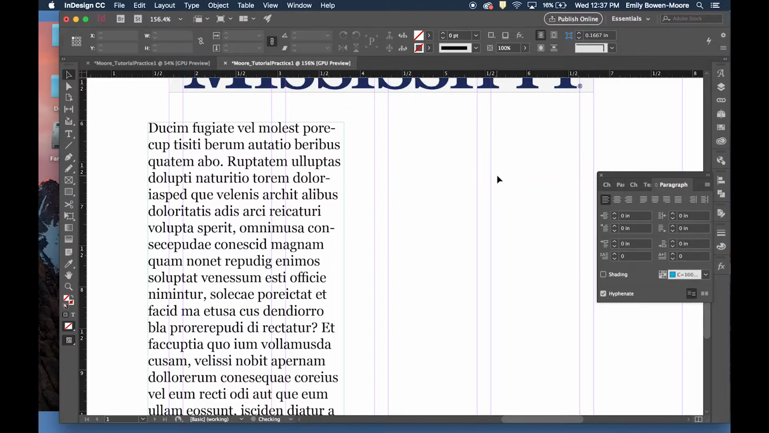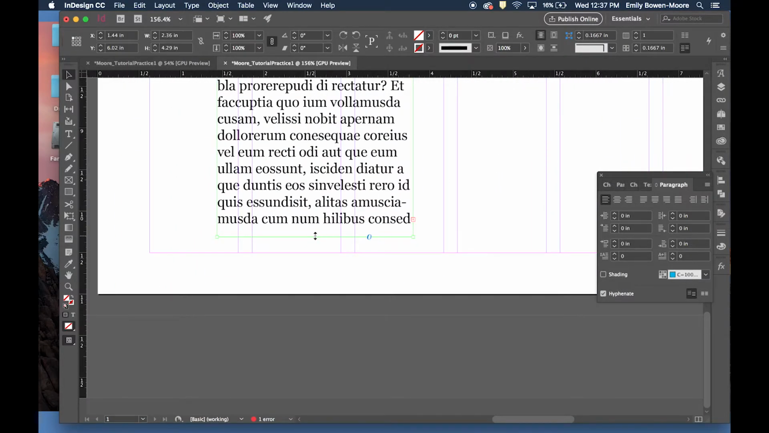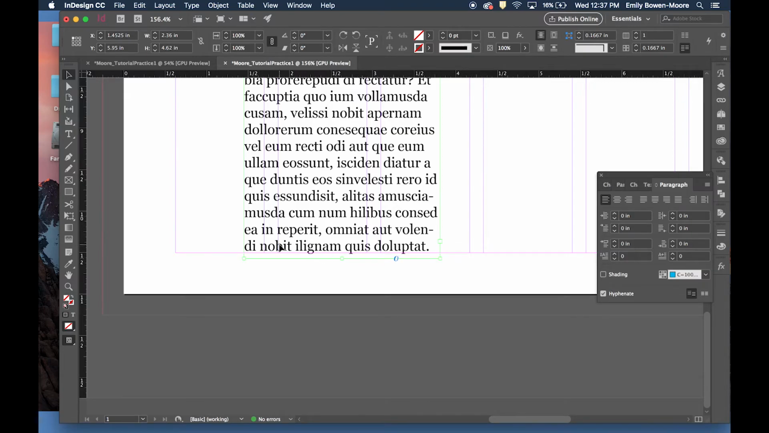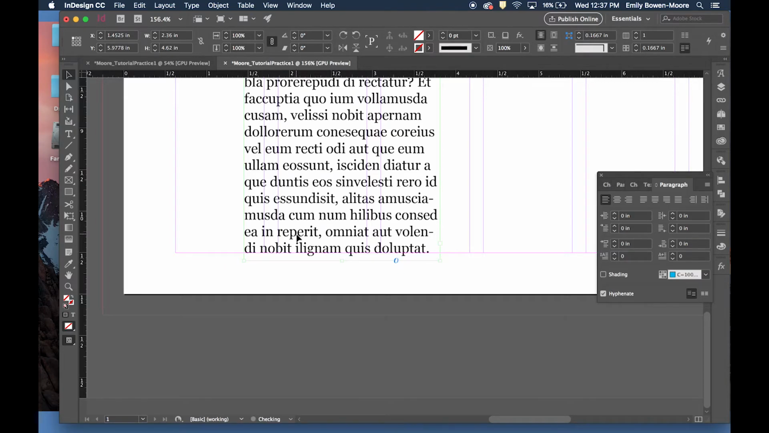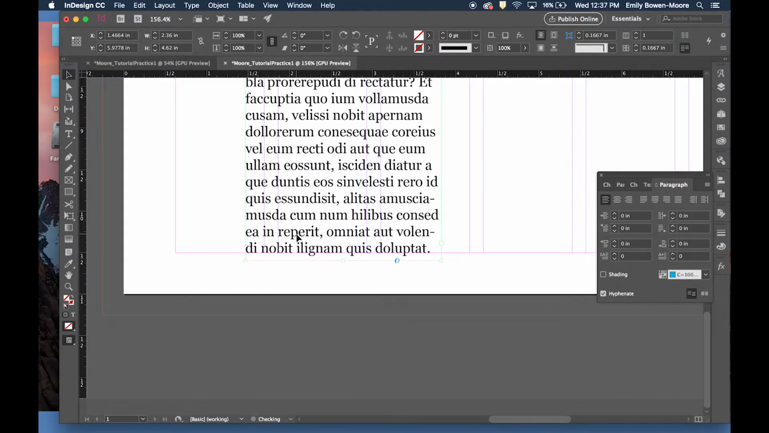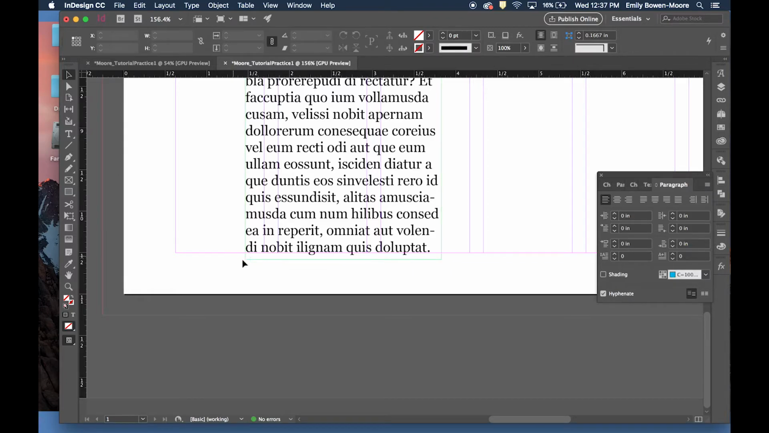Now for this purpose, I'm just going to go ahead and extend this box down to make it a little easier for us, and then I'm going to move it up a little to fit. We want the type to be inside our text frame here. And you can use your arrow keys up and down or side to side to do minute adjustments there.